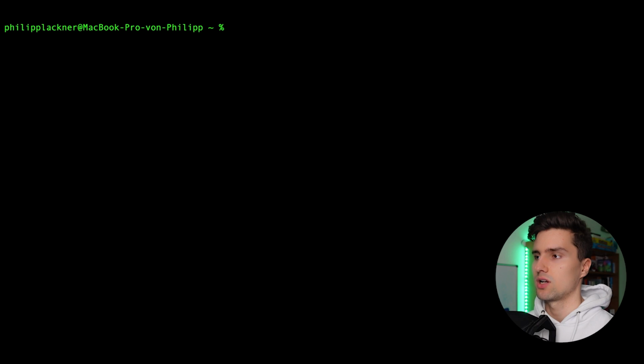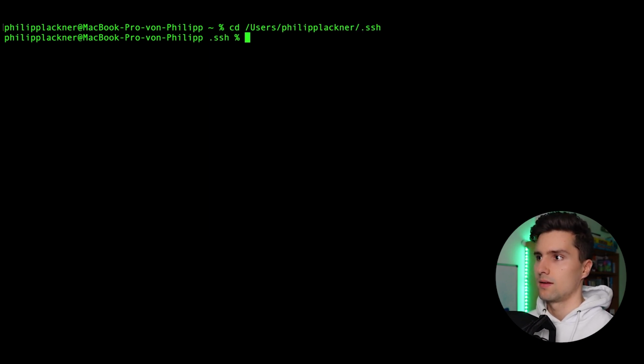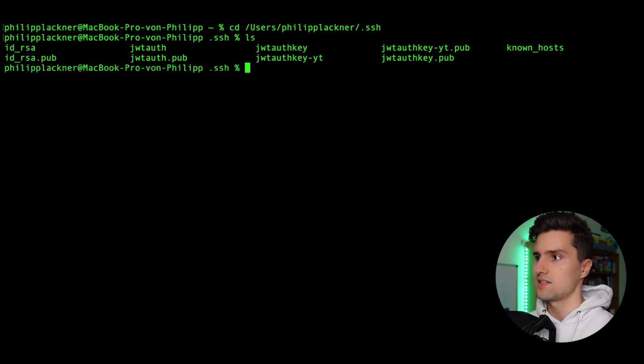And if we now cd into this directory, so /Users/Philipp Lackner/.ssh, then typing ls to list all of these keys, you can see those are my keys, and here is our just created key. This is on the one hand the private key, and this is the public key. The public key, as the name says, is public. You can share this with anyone, but the private key is not. So the private key we will now use in our IntelliJ IDE. So we will use that for the Gradle script to authenticate to our server.